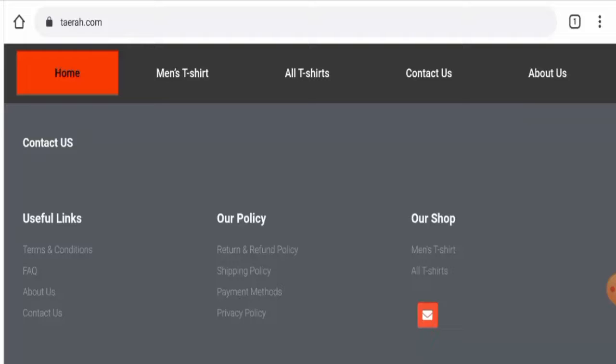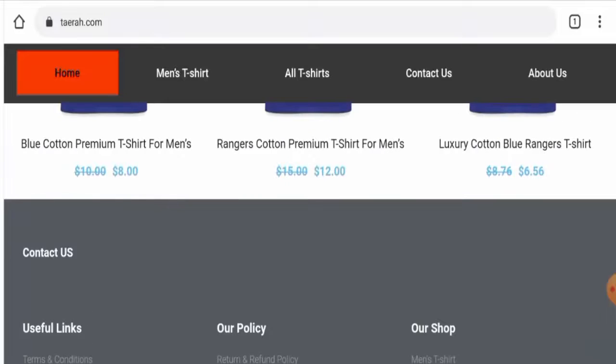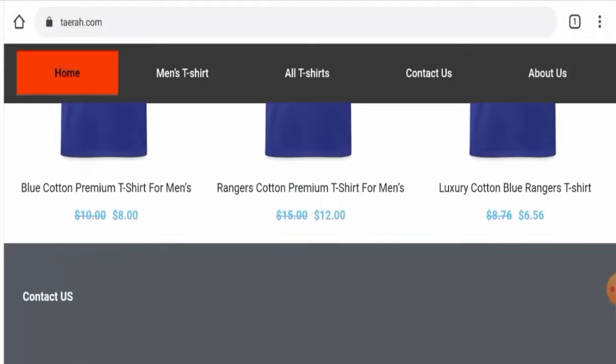Now talking about Is Taerah Legit, we didn't find any single customer review of this website anywhere. And the trust score of this site is only 3% and the trust ranking is 0% and the content quality is plagiarized. So in the conclusion of Is Taerah Legit, this website appears to be a scam website.